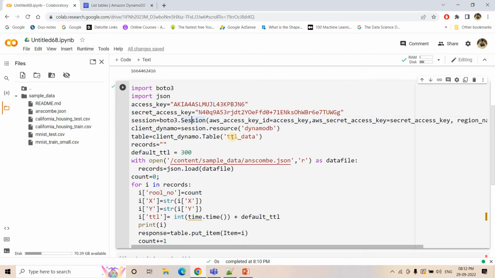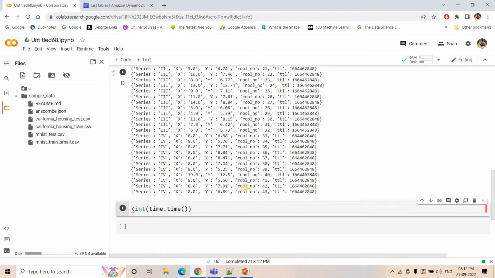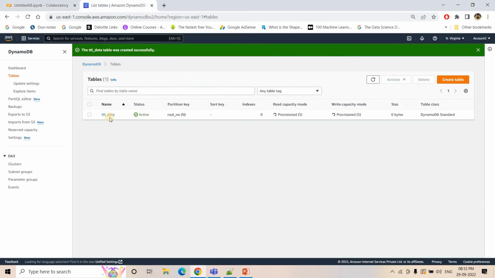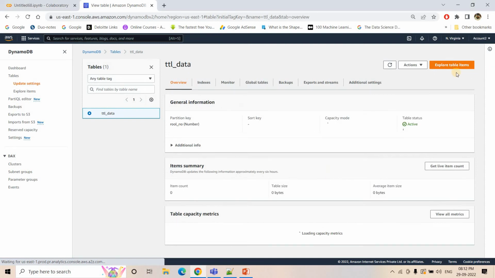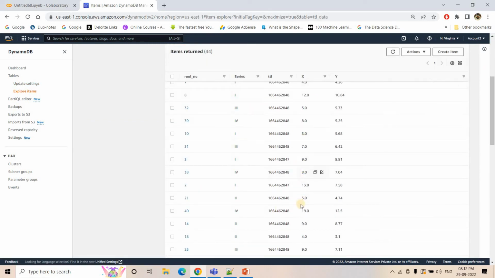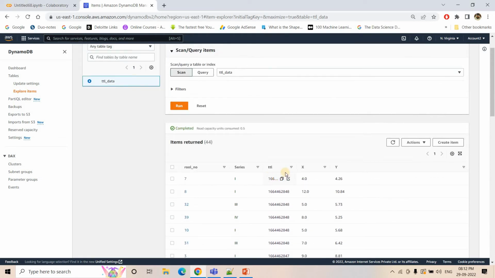Okay, perfect. Now I will run this particular code. And here you can see that it is entering some data, total 0 to 43, that is a total of 44 records it has inserted. So if I go to this particular TTL data table, and go to explore table items, here the data is there. And here you can see the timestamp when the data should be deleted, that is also available. I can sort based on roll number. So for 0, the current TTL is this one.